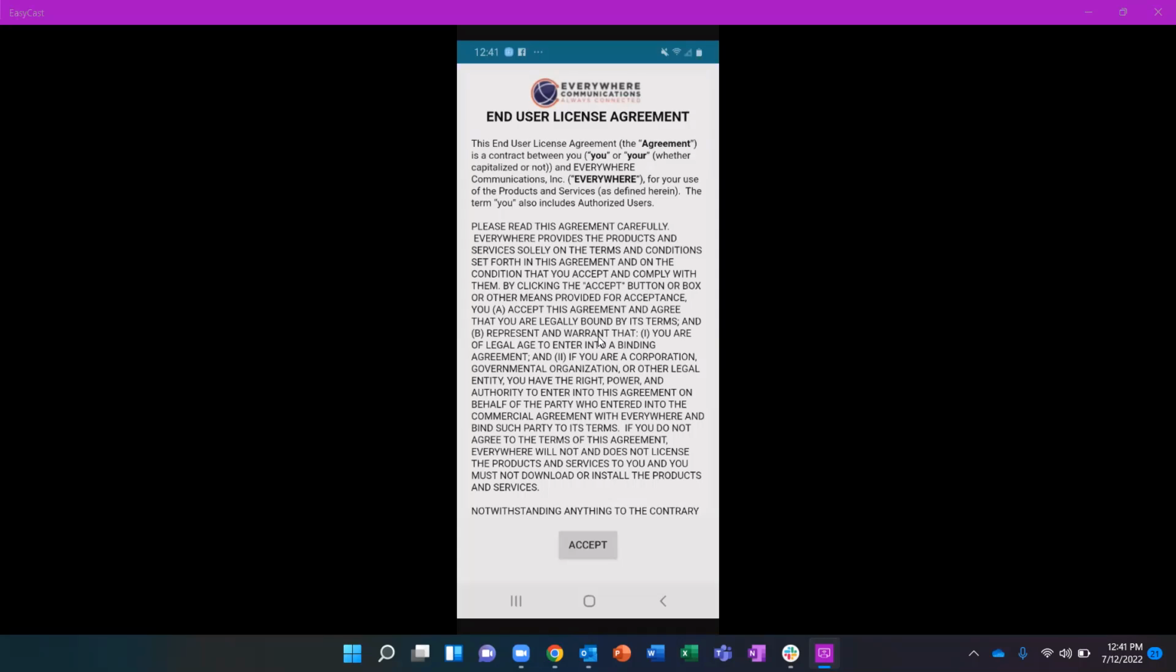Today we're going to talk about activating the Everywhere app on an Android device. This is going to be for a Safeguard app. The Safeguard app has all the same features and functionalities as the Everywhere Companion app, but it only works within cell and Wi-Fi coverage and does not have Bluetooth capabilities to pair up with an inReach device.